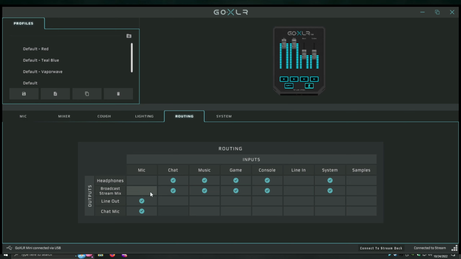So if you go to routing, you can disable all of these if you're on a single PC. And if you're on a dual PC, you're probably already using the broadcast stream mix to send audio from your gaming PC to your streaming PC to be able to set it up in your recording or streaming software of choice. In most cases, it's OBS Studio. I've also got a dual PC setup, and I use the console because I am using an optical cable instead of an auxiliary 3.5mm cable.